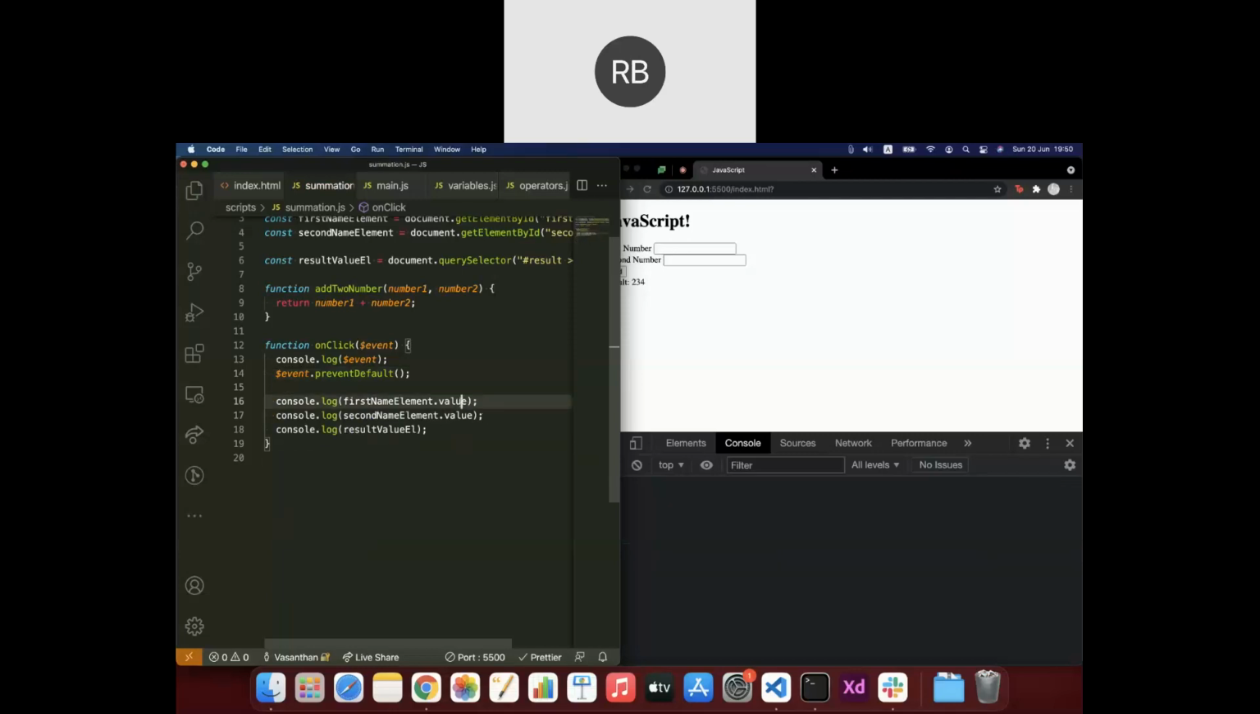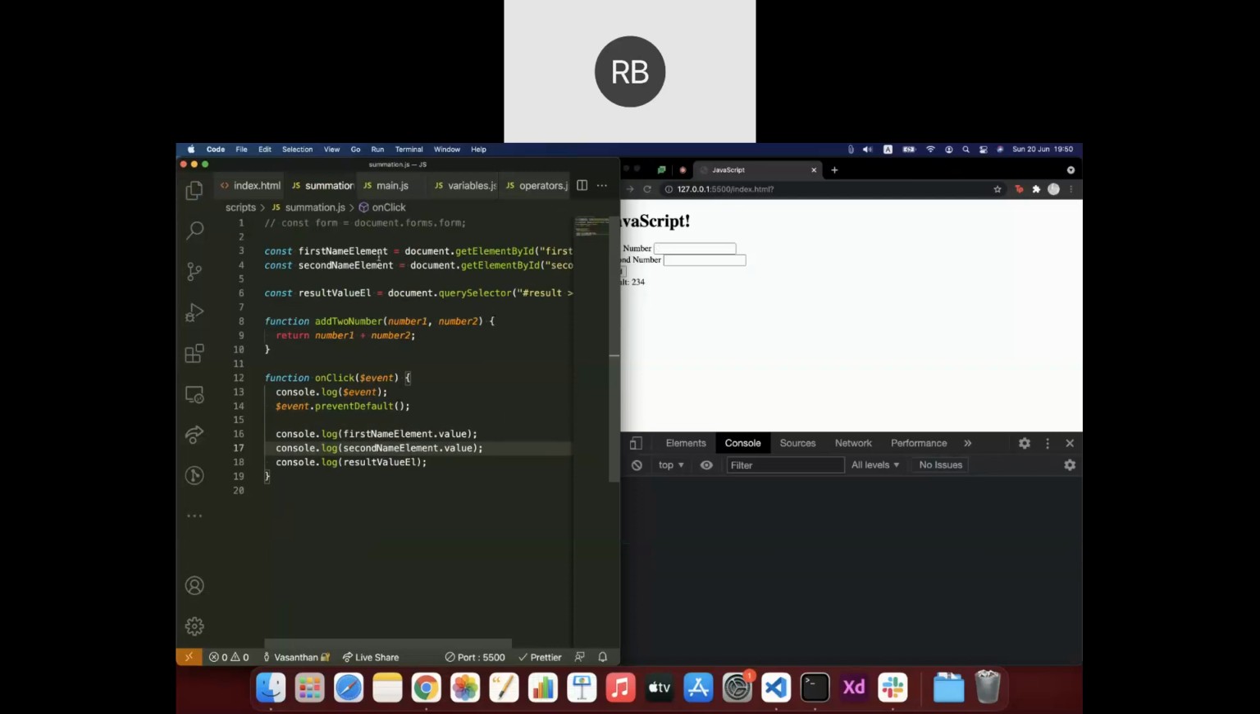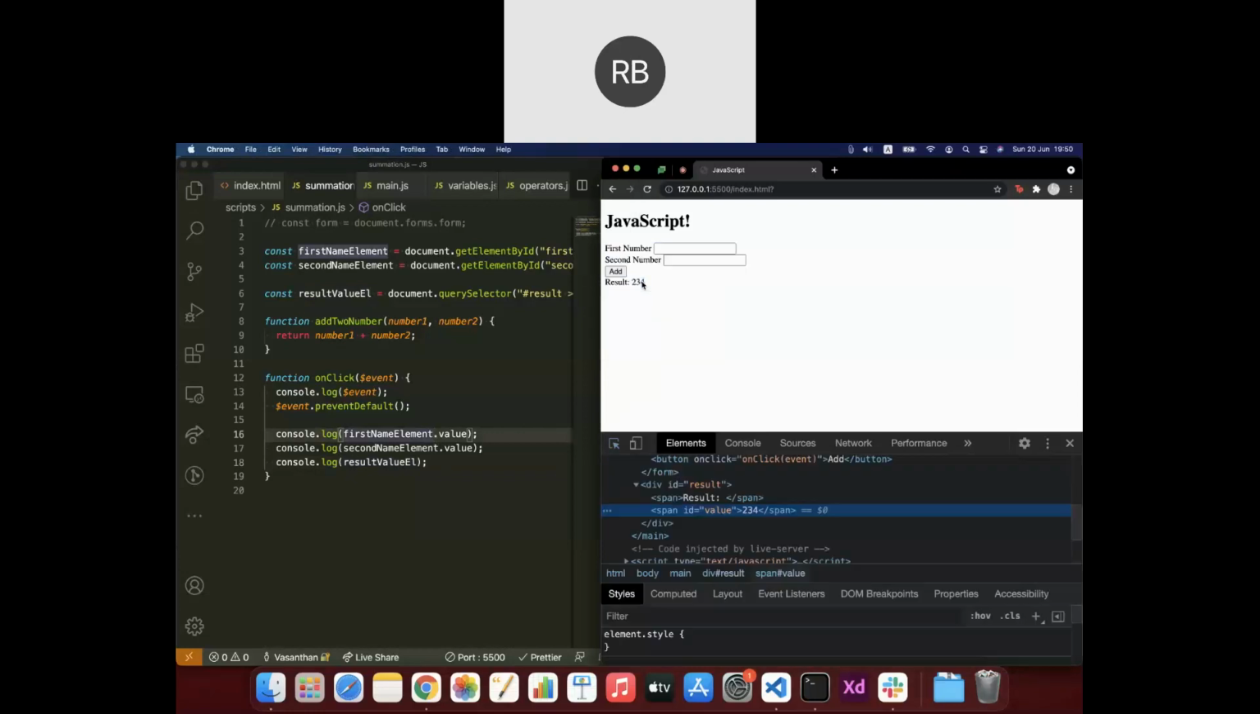But this value property is only specific to input elements. So it's not going to matter for regular buttons or a simple span tag. It's not a part of the span tag. So here what we have for a span is the content. We have a text inside the span, right?